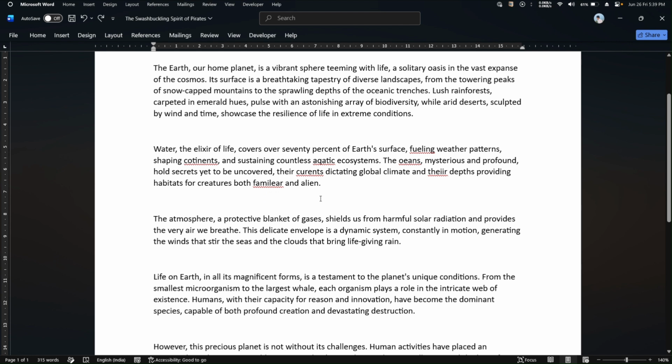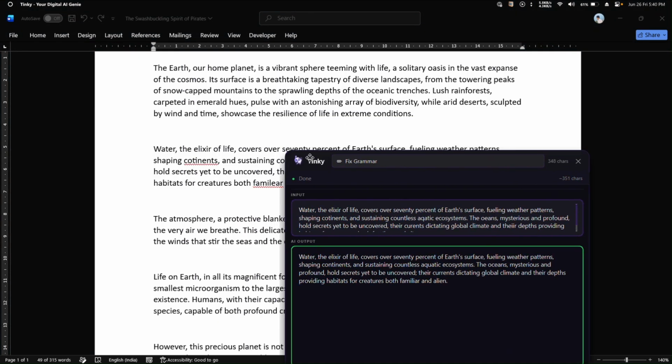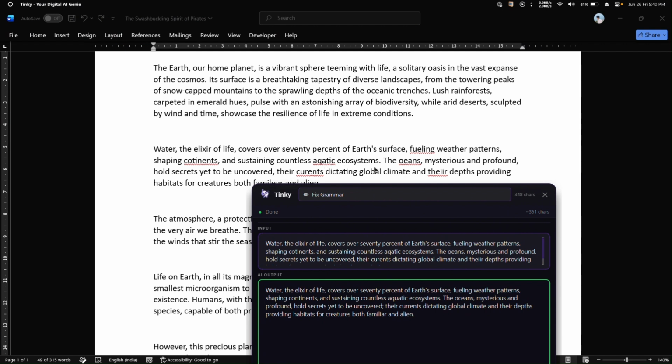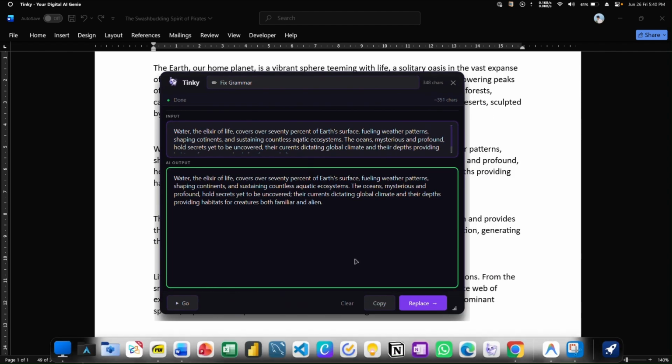I know not everyone is a pro in their English grammar or spellings, and I'm also one who is not perfect in English grammar or some spellings. So, what I do, I select the text and press the shortcut, and there is fix grammar, and it has fixed the grammar. See, let me show you here. The spelling of aquatic is wrong, oceans is wrong, their spelling is wrong, and this is, I think, continent. This is also wrong. What Tinky did now, it has corrected the grammar.